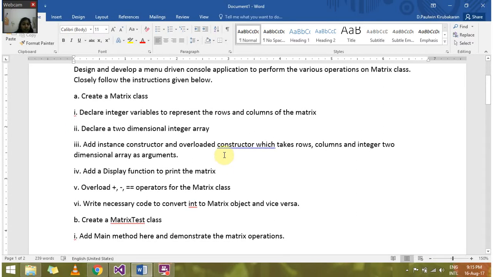And then we are going to overload the constructor. We are going to use functions for overloading plus, minus, is equal to. And we're going to have explicit and implicit conversions of the objects and vice versa. Then in the main method, that is our matrix test class, we'll be having the main class.